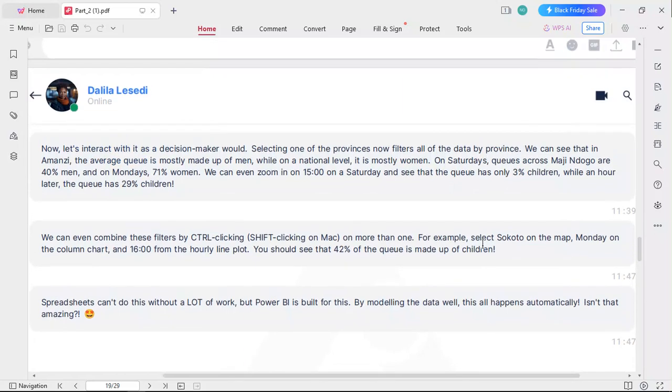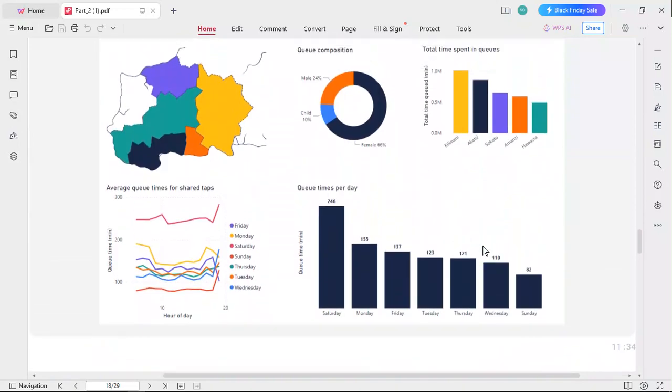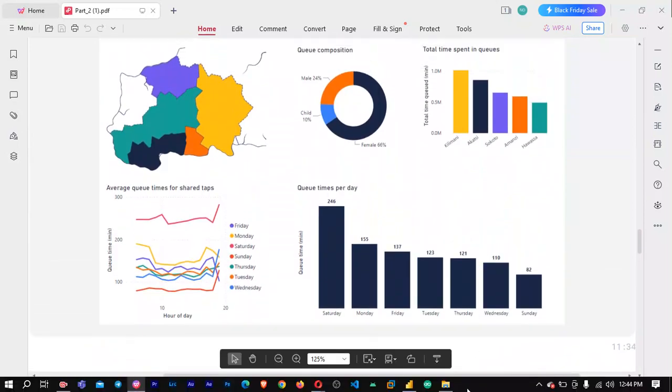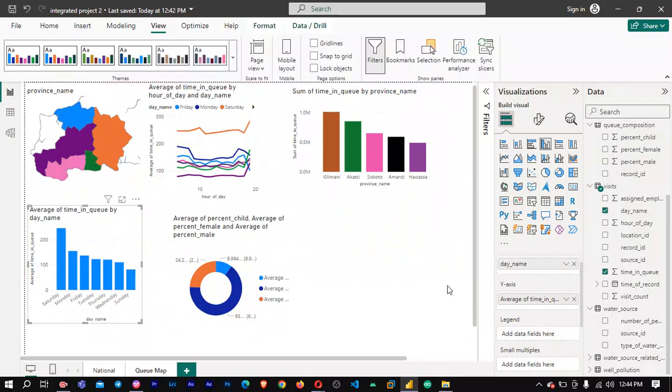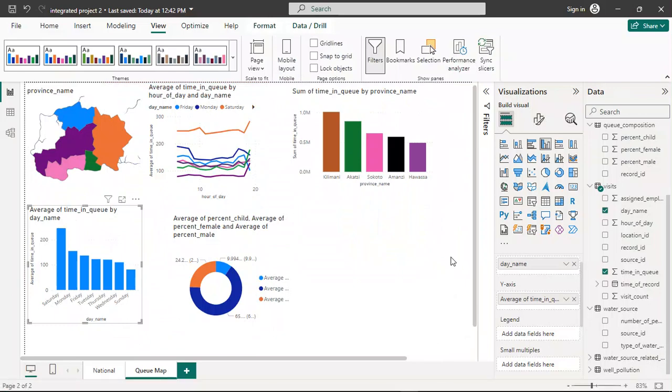Maybe what you can do, you can add the data labels. Okay, the data labels. How do we do that? Like what they have done on top of every day of the week, they have put the numbers. Just click on the day of the week. Average queue time by day name. Left bottom visualization. Yes, click selected.